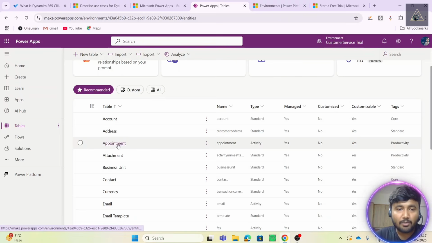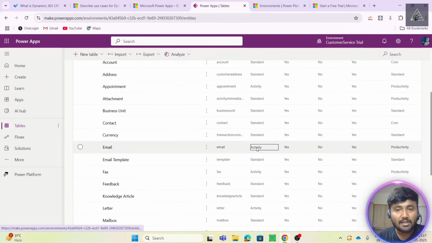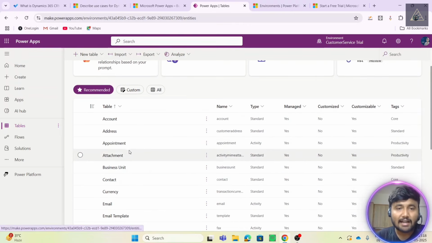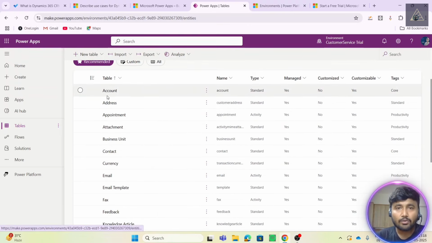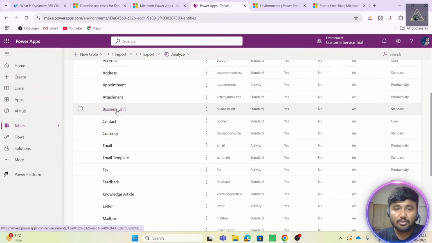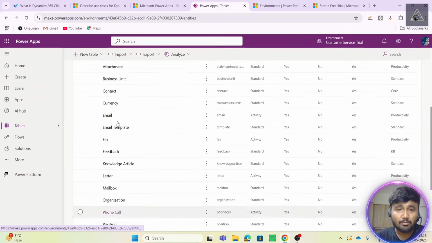Let's say appointment. Appointment is something which needs to have a date, so that's why it is of the type activity. Then email also is associated with a date or a time, so that's why it's an activity table. And all the other tables besides this are called the standard table, like account. So these are the rows and column kind of tables which contain all the information about the customers or about the accounts. Then we have address, then we have attachments, business units. So these are the different kind of tables we have.